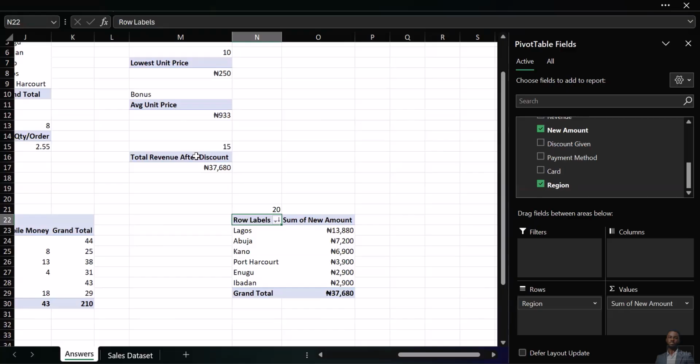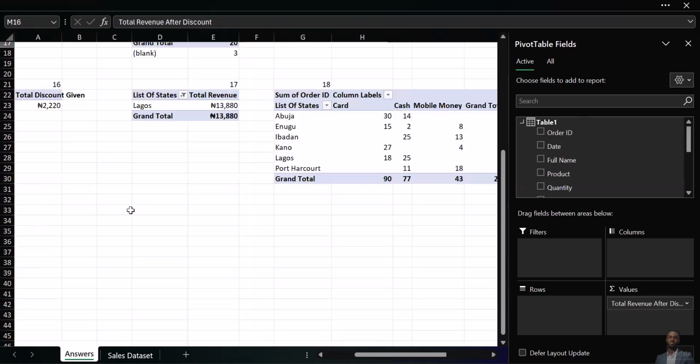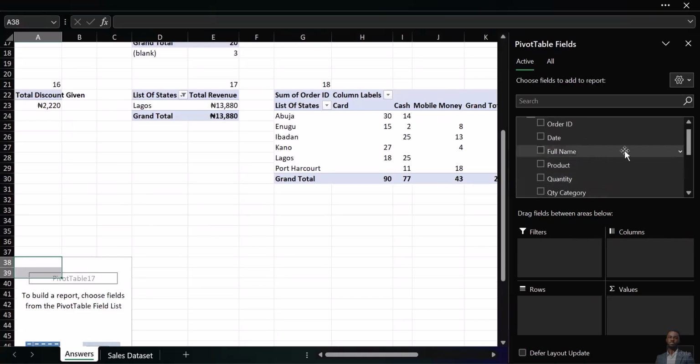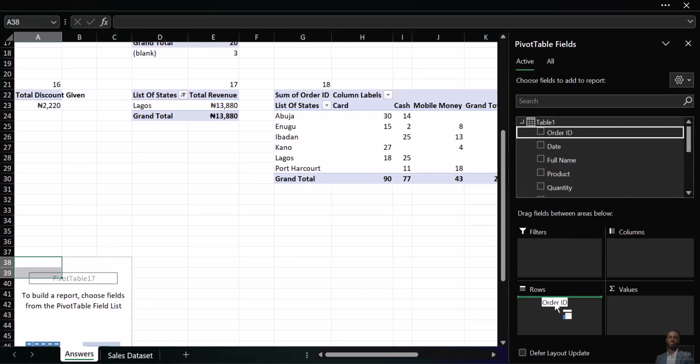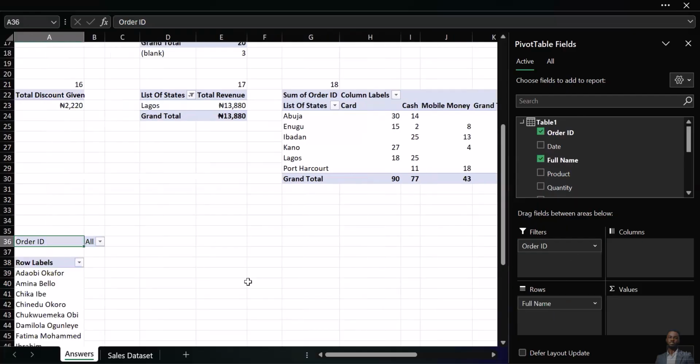So let me make a copy. I could just make a copy of this small one here, Ctrl C. Let me use here, let me move towards the edge, and just put it here. So in terms of order ID, we want to know which person. This is order ID here, and I just drag order ID to filters. And then this is where the name of the customer is, so we'll drag it to rows so that we can see all the customers.